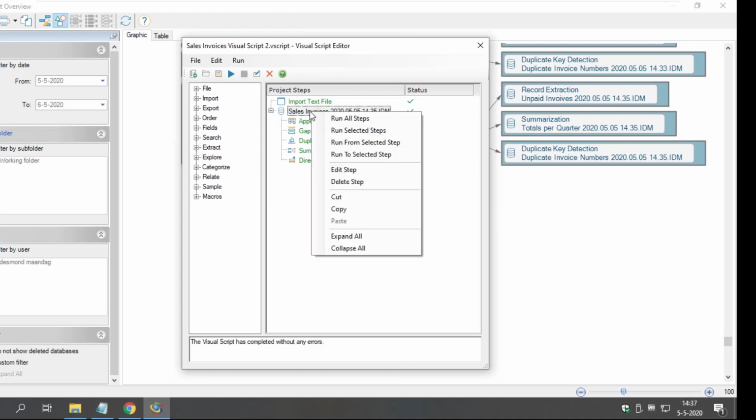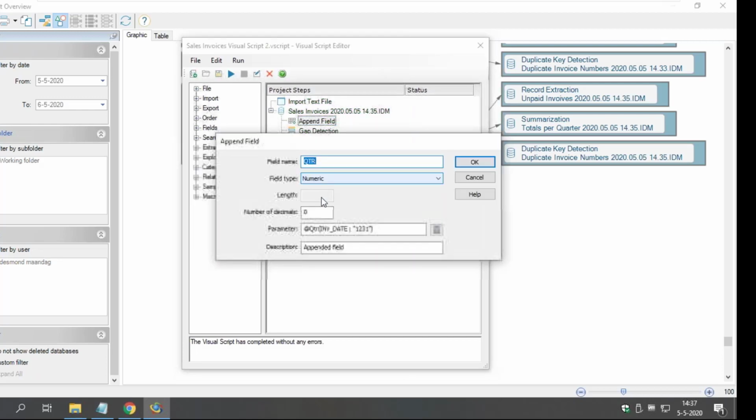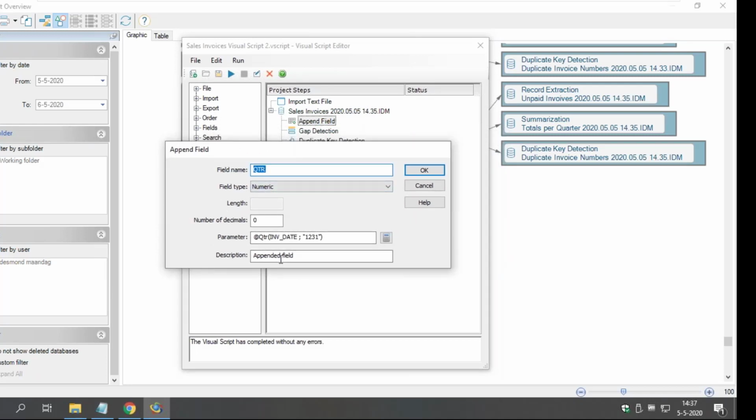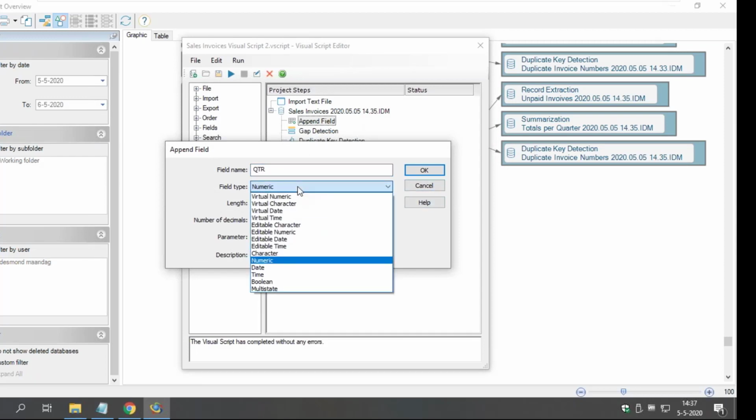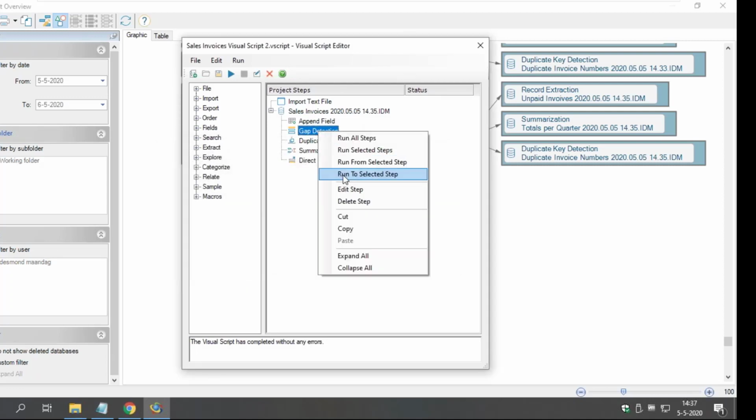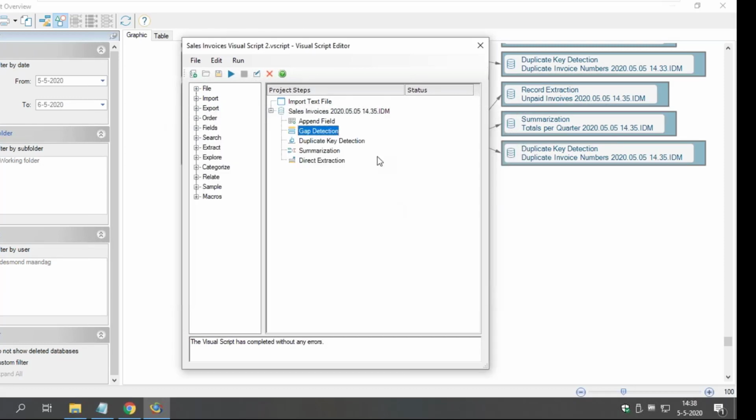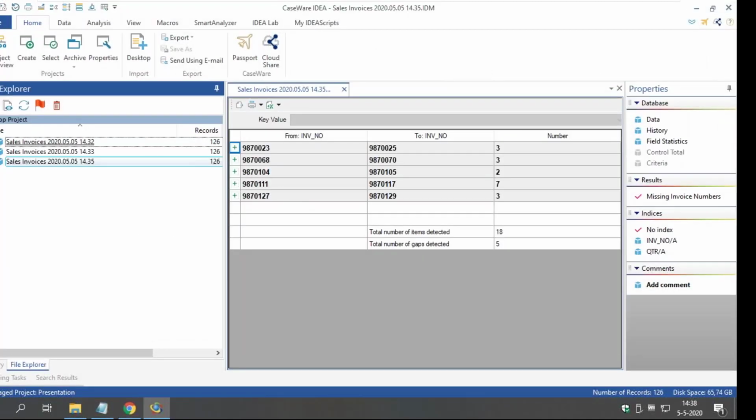So if I would like to edit this step, or let's say edit the append step of the field, this is how you would append it. You're appending it through the graphical user interface. You're not looking at the code. So if I would like to make a change here from numeric to virtual numeric, I have to do it like this. And the gap detection, always you edit something through the graphical user interface. So you have the options using the project overview to either select ID script or visual script.